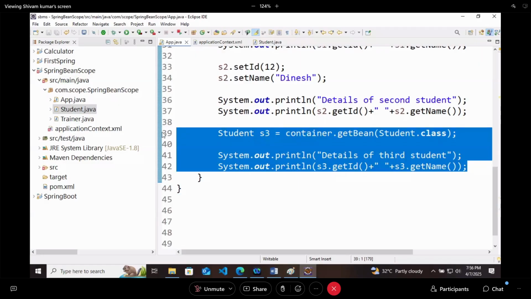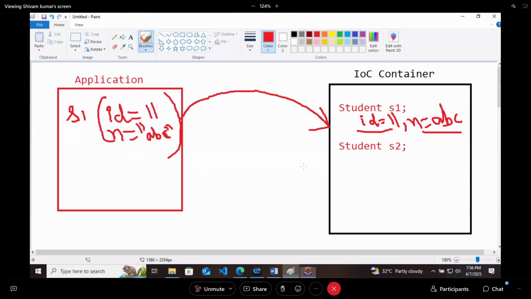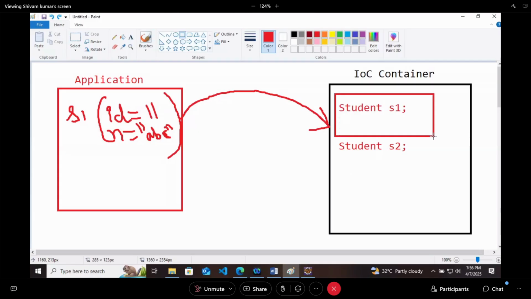All the objects are treated differently. How are they treated now? They are treated like this. Student S1 is a different object which will have its own value. Let's say you have given ID as 11, name as ABC. It will take that ID as 11 and name as ABC. It doesn't matter how many students there are. They will have their own value.